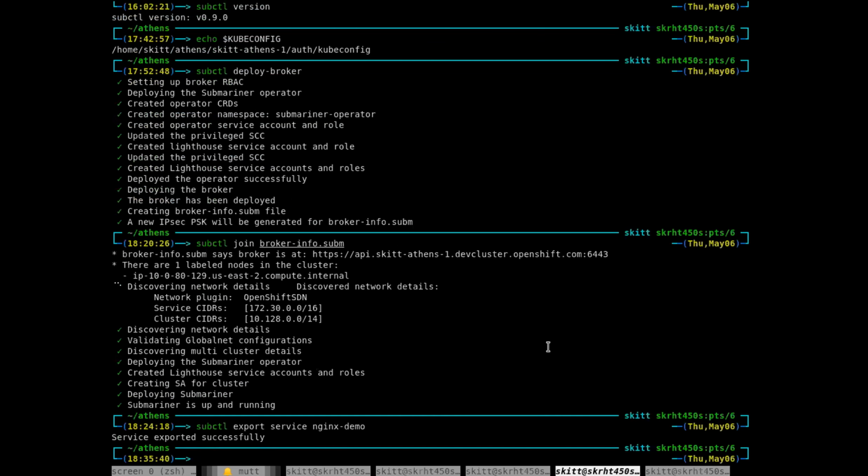These allow you to get the network connectivity up and running and service discovery started. And then to export the service, I just ran this. It doesn't do much, so it doesn't say much, just service exported successfully. And that's pretty much it.